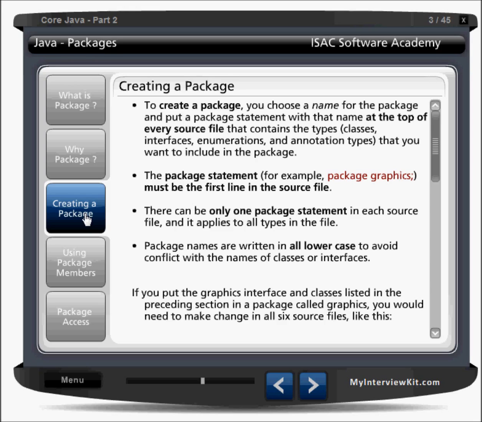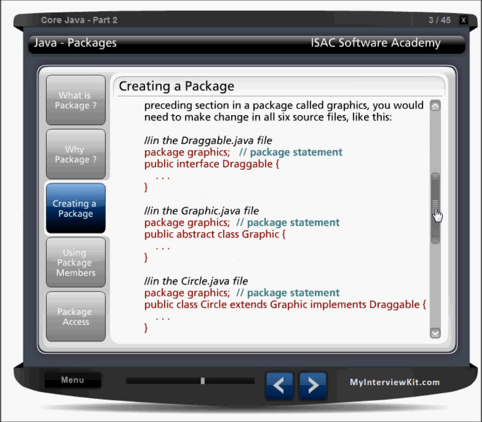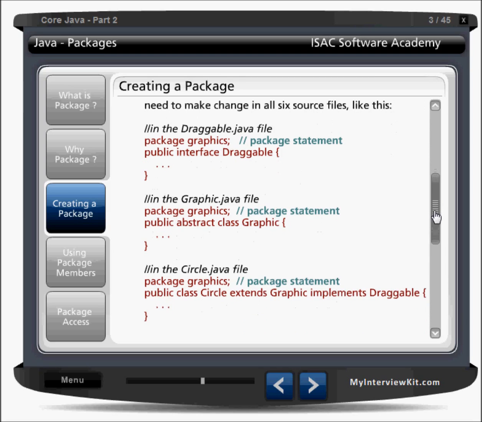So consider these are the classes you are having, say draggable. Okay, we are making one package here, and that package is graphics, right? Suppose this interface belongs to package graphics. This abstract class belongs to the package graphics. Like that, we are putting all these classes in a package.